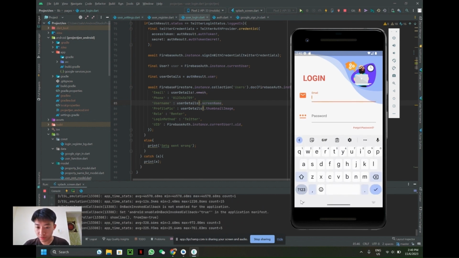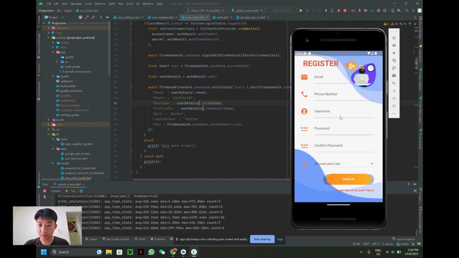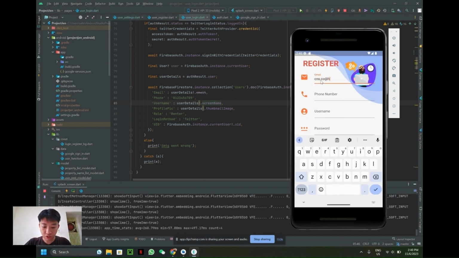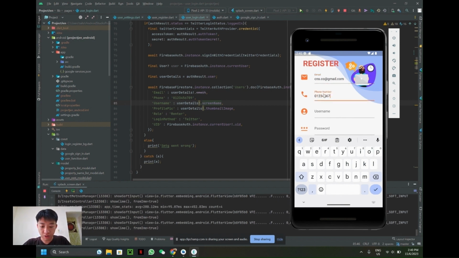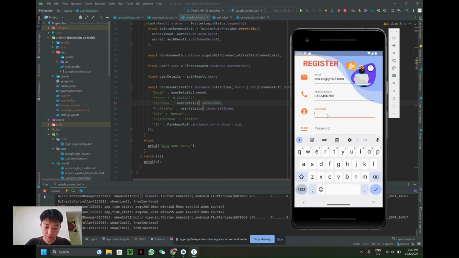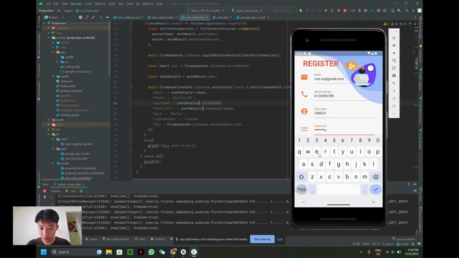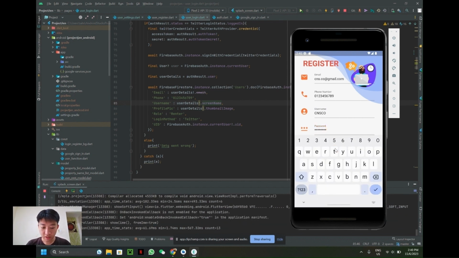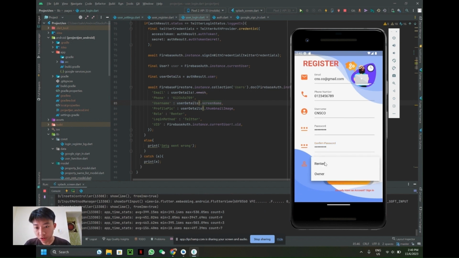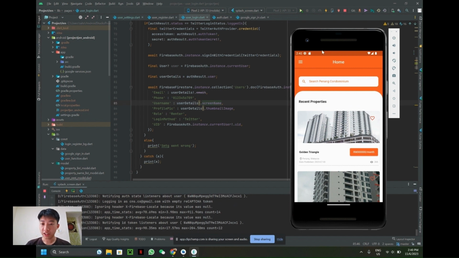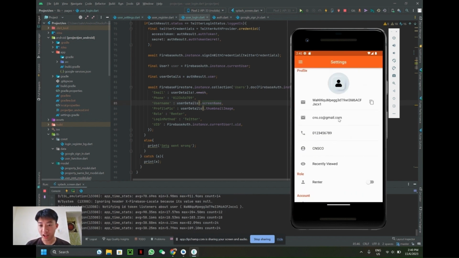Let me show you now the normal login mode, which is using the email credentials. Let me create a new account. Sign up, maybe CNS. Just get a random phone number, email, username, CNS code. Password is like that. You have to confirm the password. Put your role between renter and owner. Press sign up, and it will automatically log you into the app.